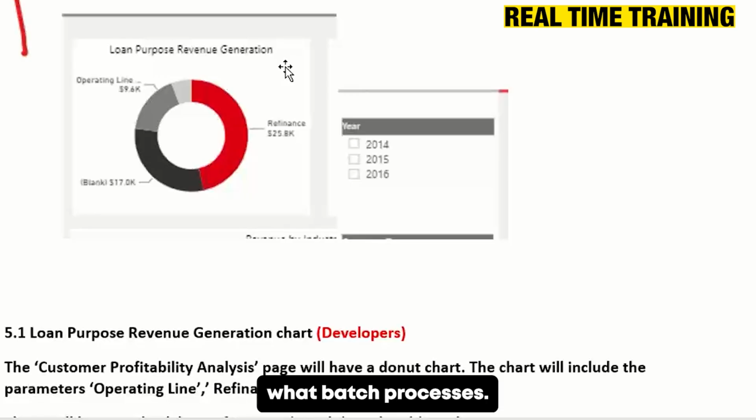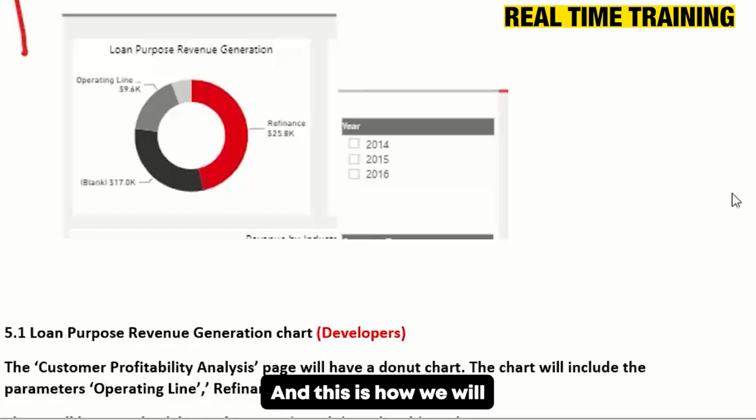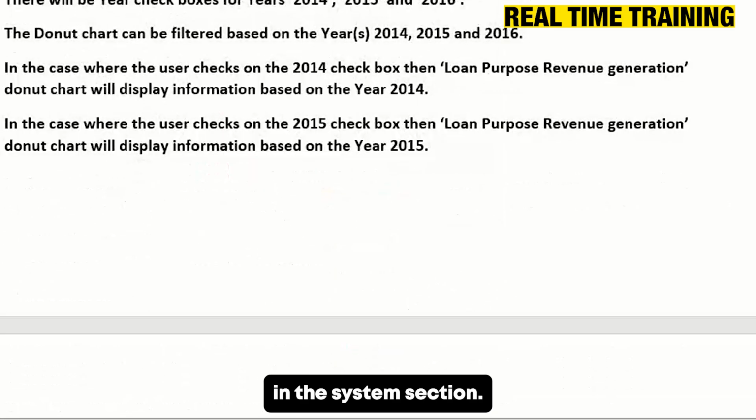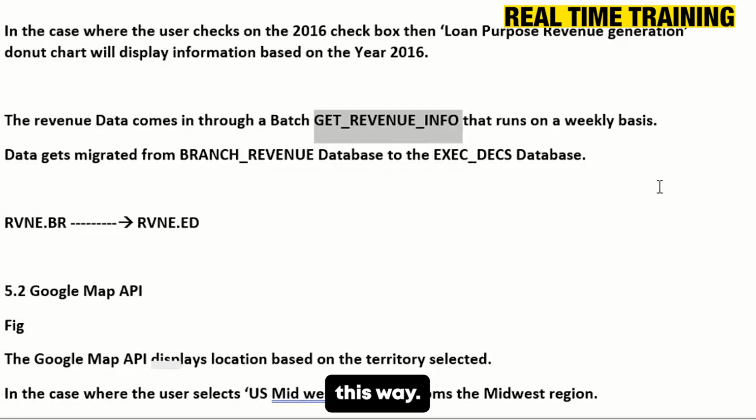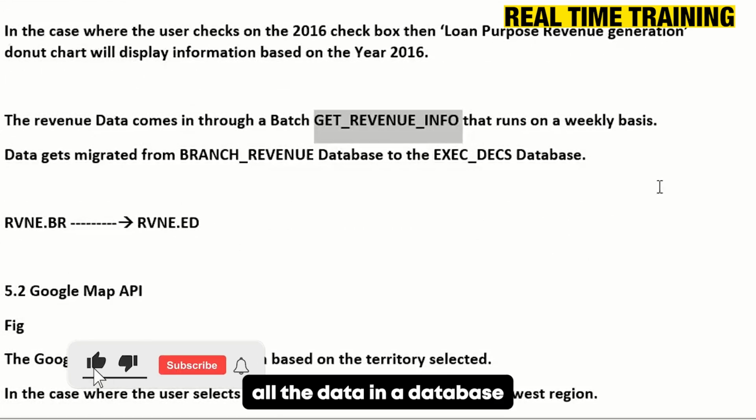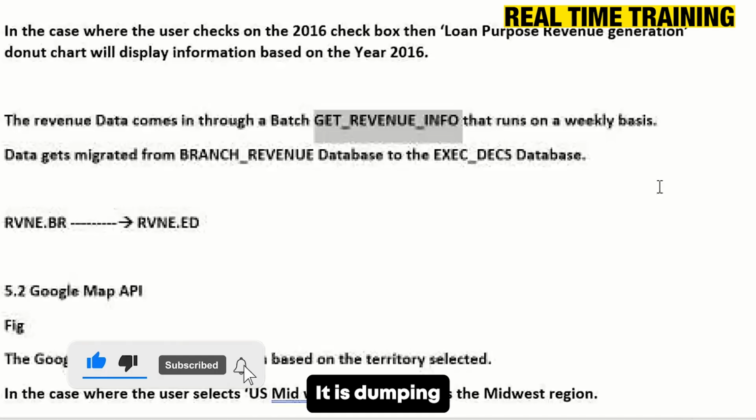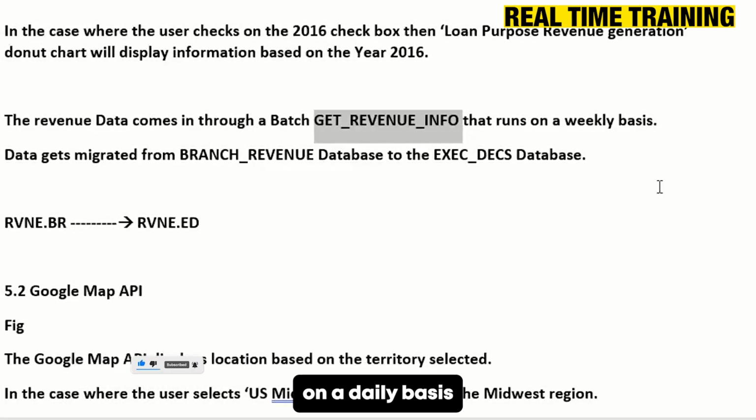We'll discuss what batch process is. Just think about it this way: there is a process that will bring in data from another database into our database on a daily basis. We'll discuss batch in the system session, in depth. But just think about it this way: there is a process that will dump all the revenue related data in our database from another database. Every day at 12 a.m., at midnight, it will run and dump all the data.